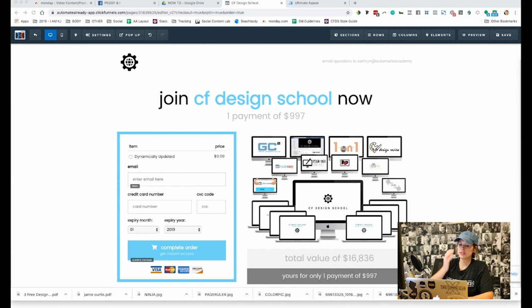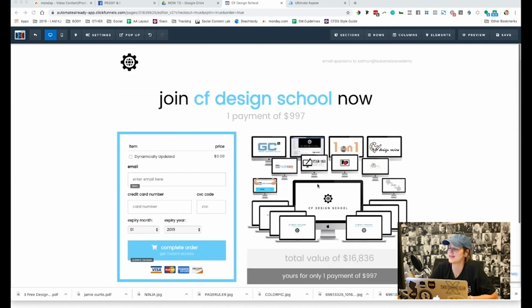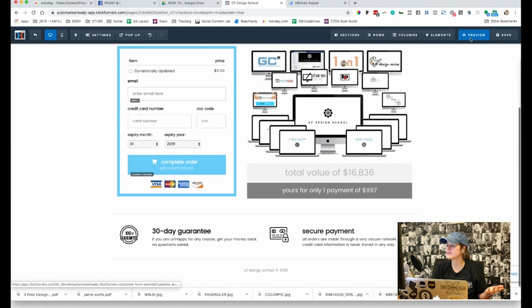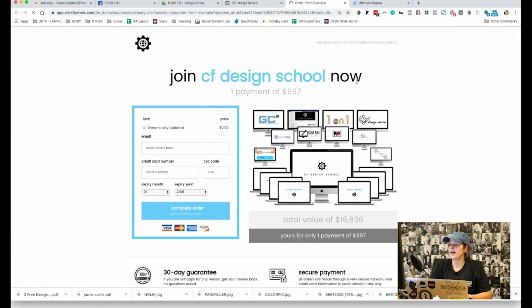But I wanna show you, this is just an example. I went and copied this page, one of the order form pages for my program, CF Design School. You can see it's really crisp, clear, it's looking pretty good on desktop, right? Not half bad. Looks just fine, right? Crisp, clean.